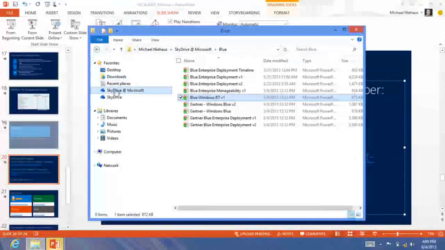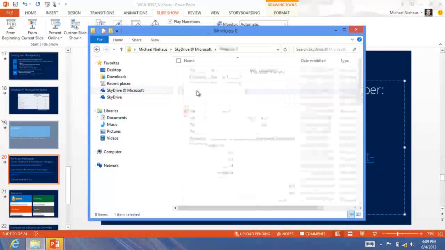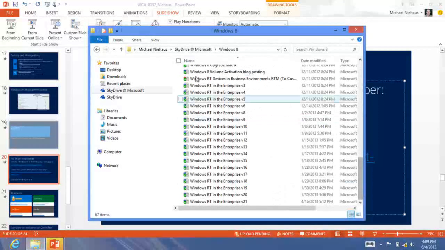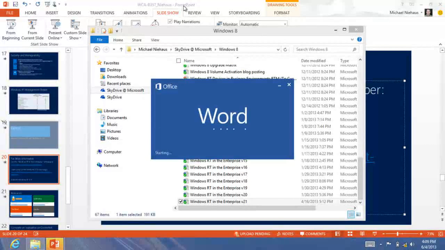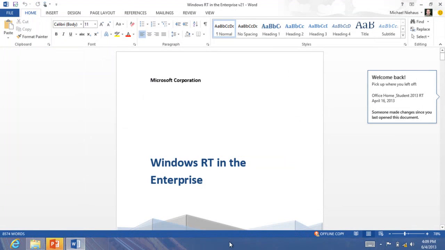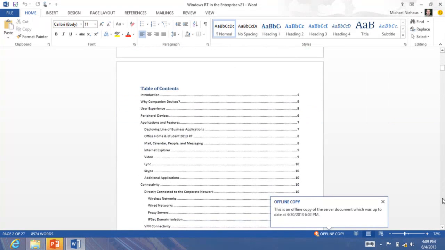Let me do the old-fashioned way. We have the web version, but we also have a document equivalent. We only went through 21 versions of this thing as we were trying to perfect it. The document itself is quite lengthy, but it goes through all of the areas of Windows RT and says, well, this will do, this will work, this won't work, here are the limitations, here are the capabilities.